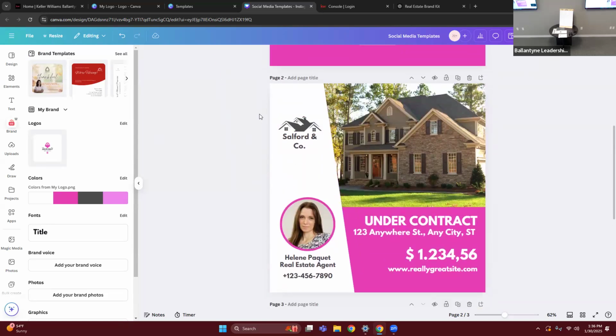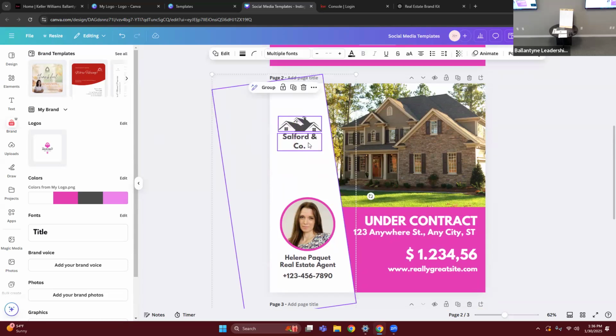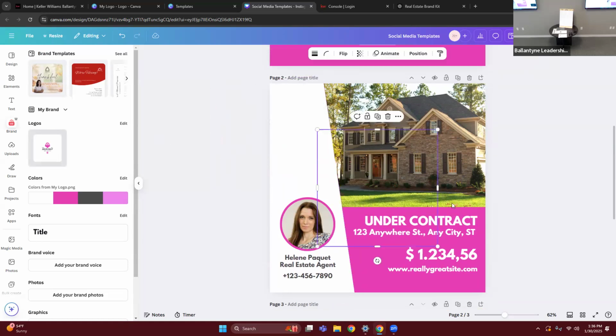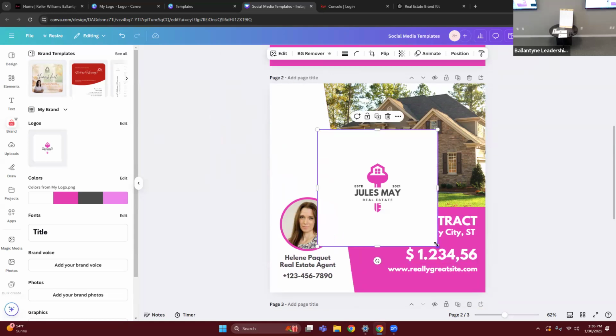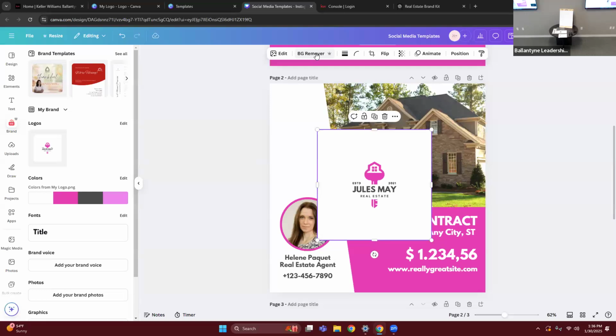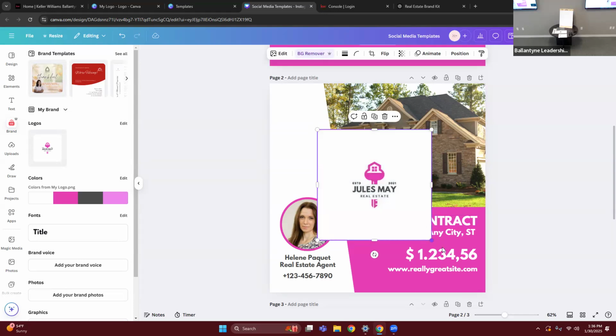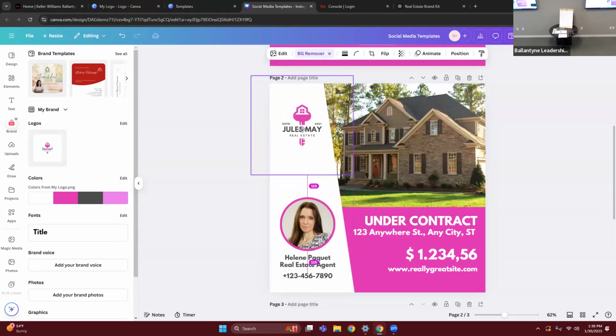Then there's a few other things I would need to update here. Of course, the logo. Any elements I want to delete, I just click on and click delete. And then I can easily bring in my logo if I would like. What's great about Canva, if you have Pro, is this background remover. If I click on background remover, it's going to take out that white for me. Not that I would need it since the background's white, but let's say we wanted it on this side.